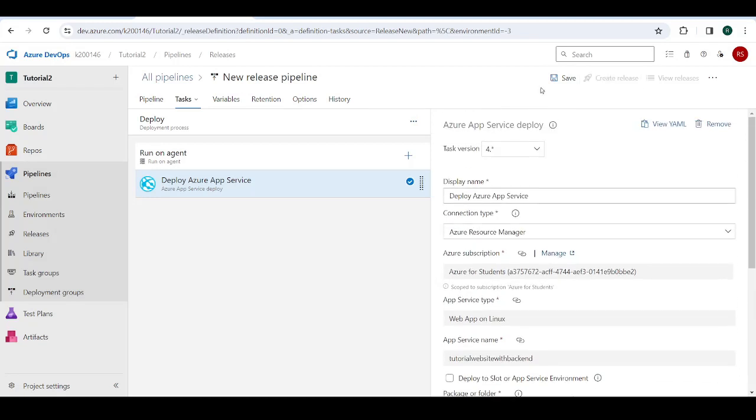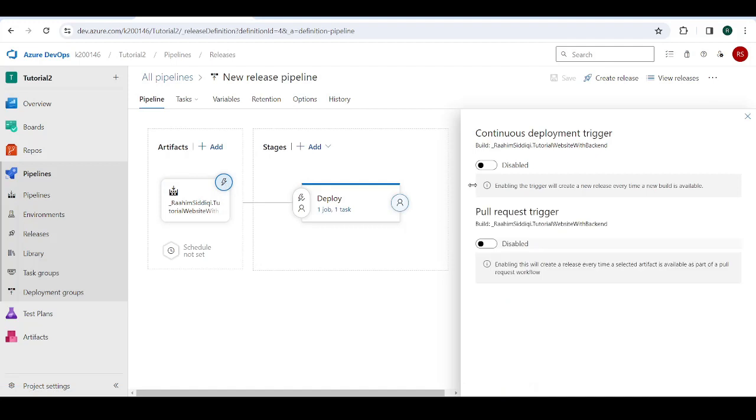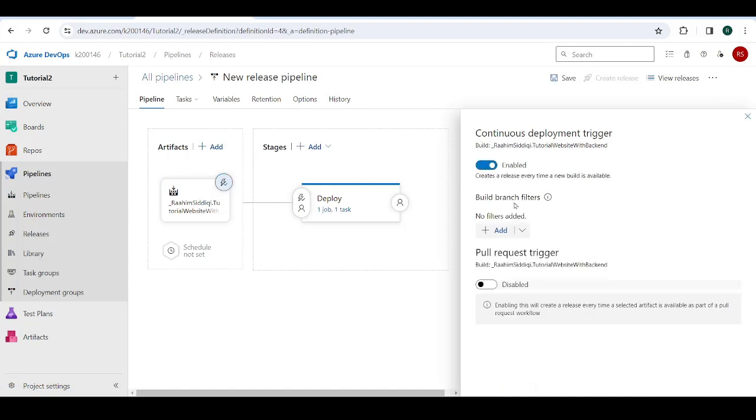I think we're good. So I'm gonna save this now, okay? Now I can create a release over here and manually deploy this, but I'm not gonna do that. What I'm gonna do is enable this trigger for continuous deployment. What this means is that every time our build pipeline runs, it says over here, create a release every time a new build is available. That means that whenever our CI pipeline runs and creates a new build, a new artifact, this is going to trigger. The release pipeline is going to trigger.